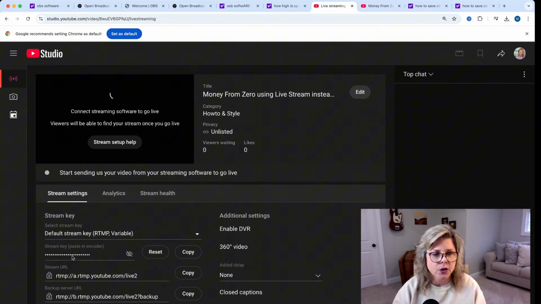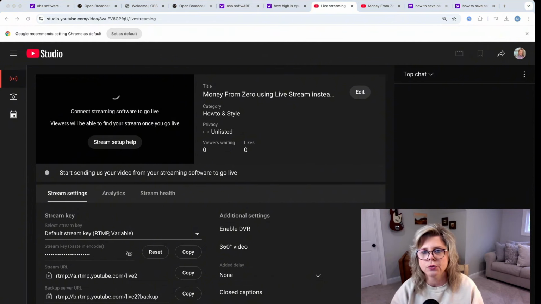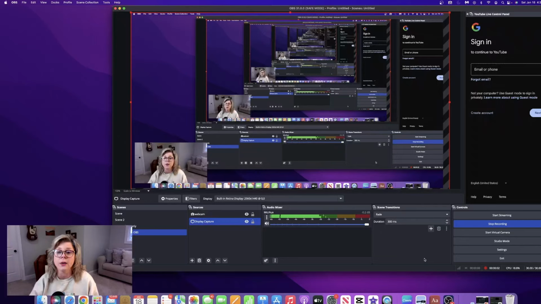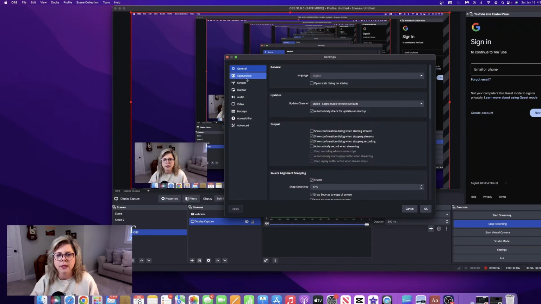And so down here, you have to take this streaming key, and you can hit copy. It'll copy it to the clipboard, and then you have to come back over into OBS in order to set up your live stream.